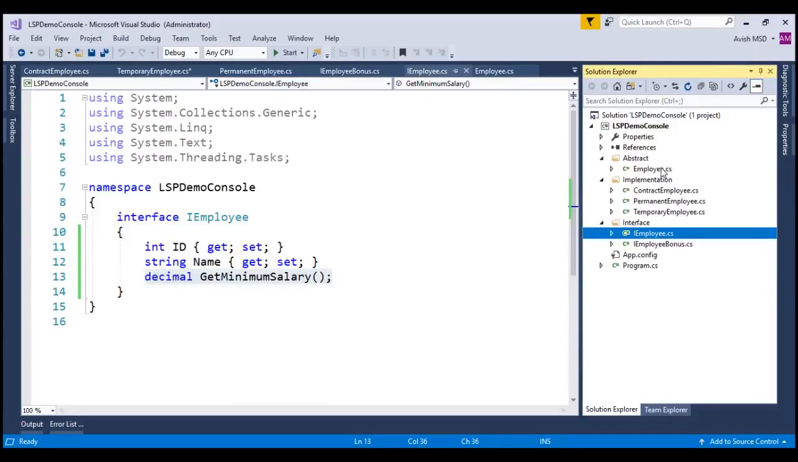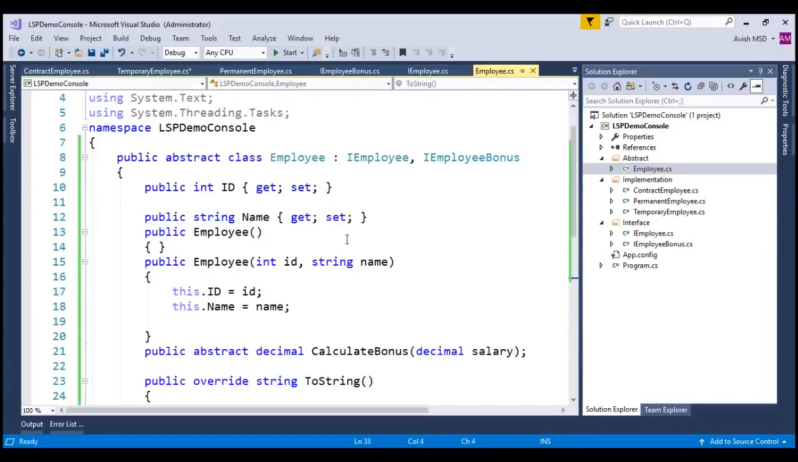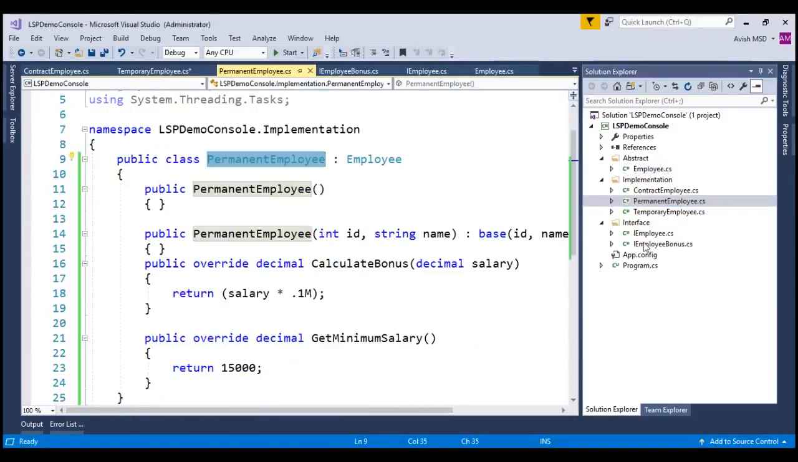Now let's take a look at the employee class. In this class, we are inheriting both the interfaces of iEmployee as well as iEmployeeBonus. Let's now switch to the permanent employee class. Notice that we have still retained the inheritance of the employee base class over here. Also, we have created a new override method for getMinimumSalary and are returning some amount in this getMinimumSalary method.